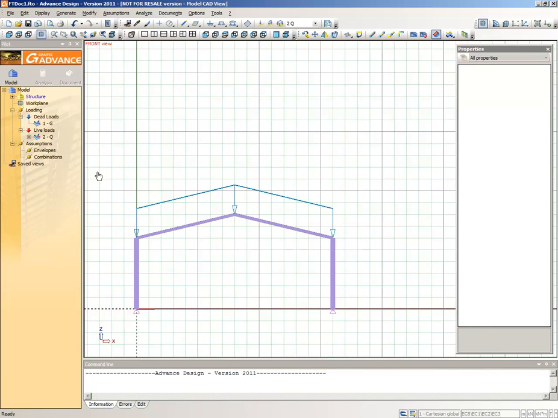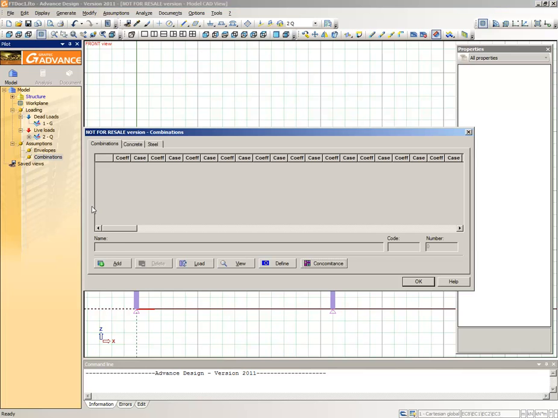Double-click on Combinations in the pilot to open up the Combinations dialog box. Here is where all combination load cases are defined. Click Add to create a combination load case. Combine the two basic load cases, giving each a factor of 1 as shown.